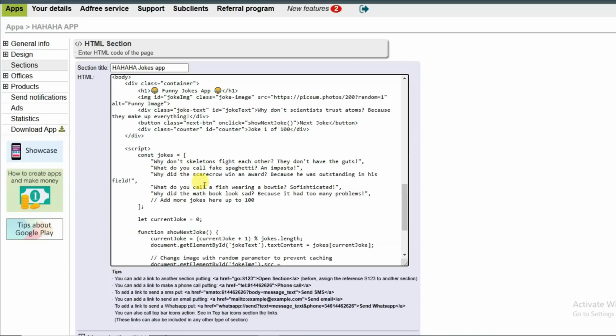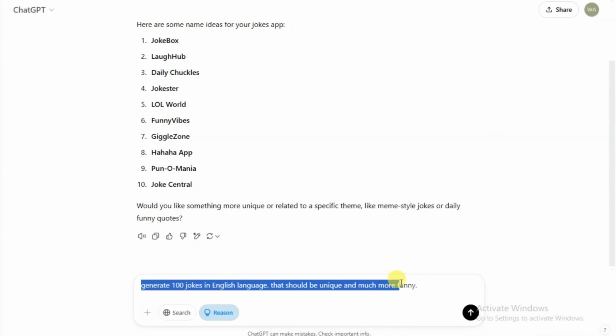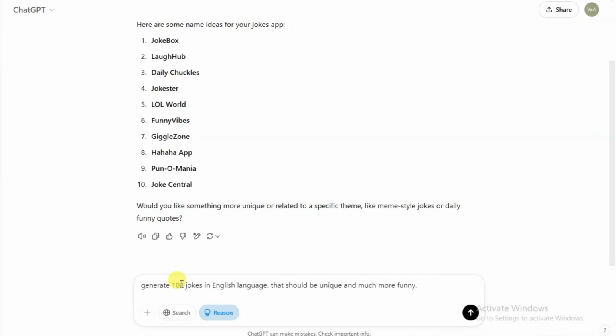Guys, you can also add here more jokes. You can visit on ChatGPT platform and you can type here this kind of prompt. Generate 100 jokes in English language that should be unique and much more funny. You can generate jokes in English language, Hindi language. You can generate in any kind of language.